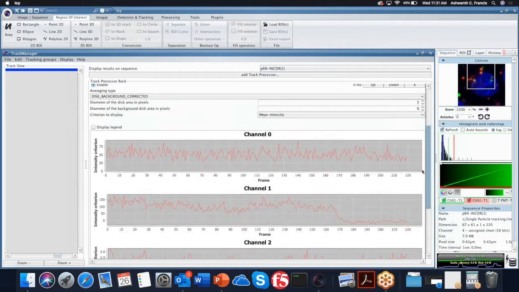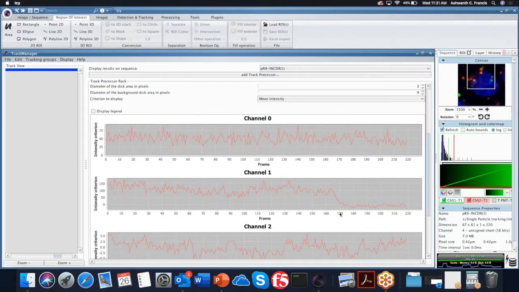Look at your fluorescence. If you look at your channel 1 fluorescence, you can see that it goes to 0. See that? It actually goes to 0 fluorescence. So actually it's background. This is how you get your background corrected trajectory. Now you can simply export this information.